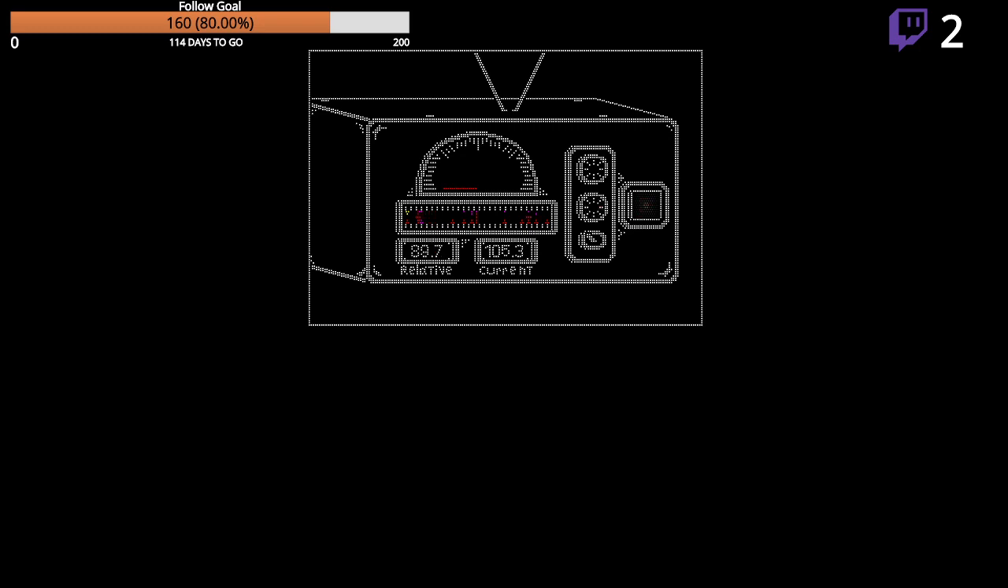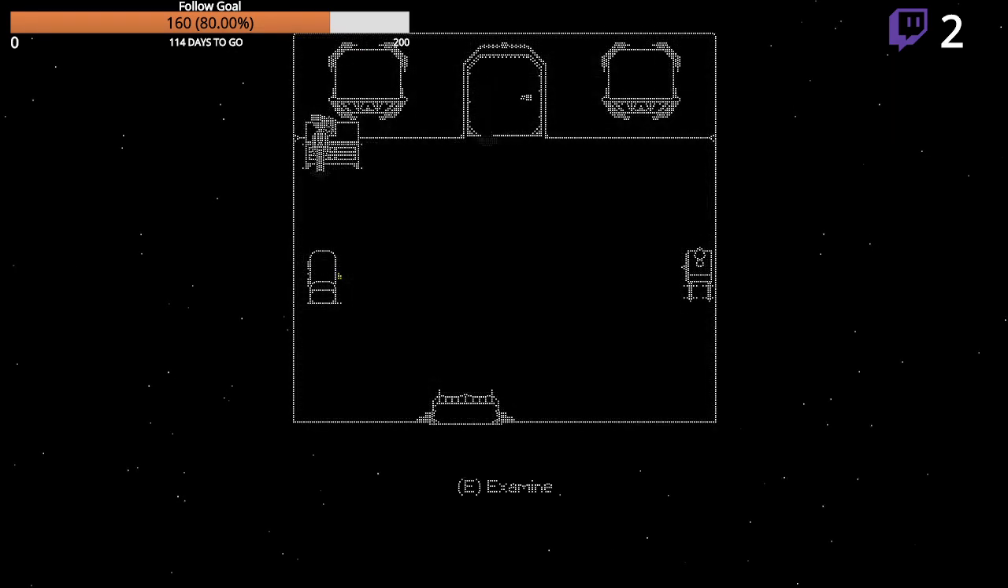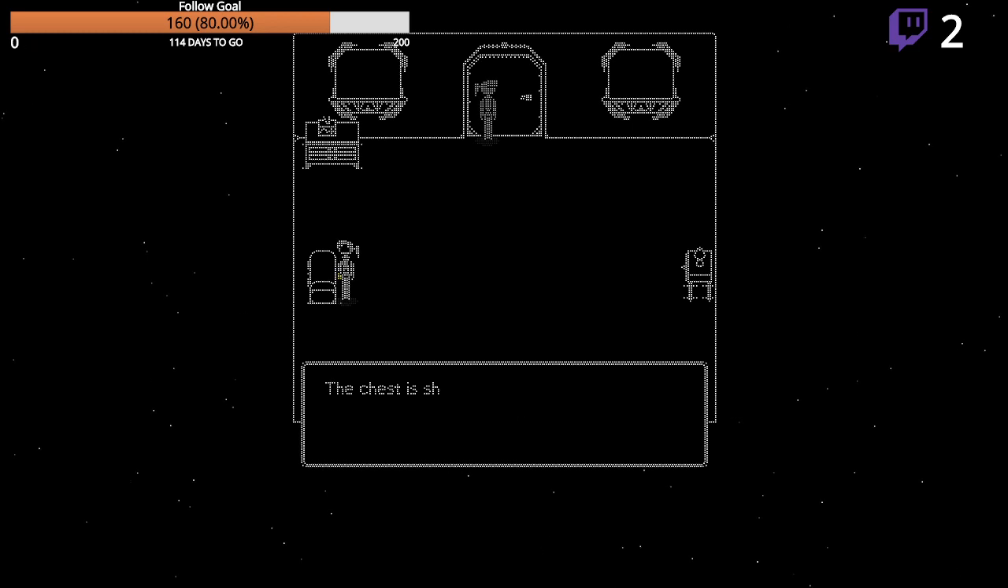Either way, we're gonna go to the lock again. And then we're gonna find the green light. And then flick the lever. And I can't interact with that because I'll remove the paradox.